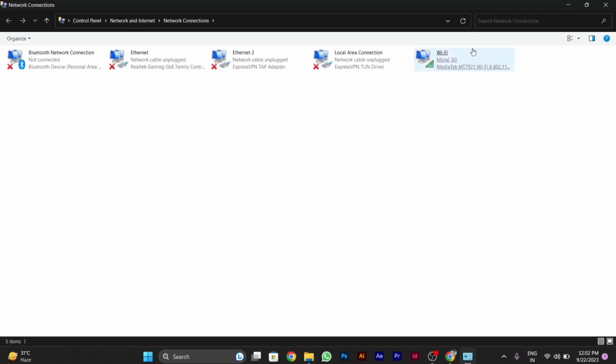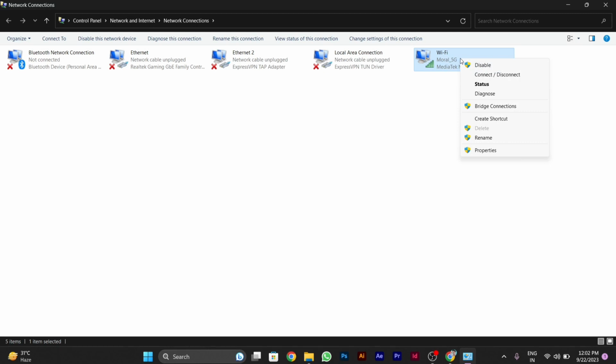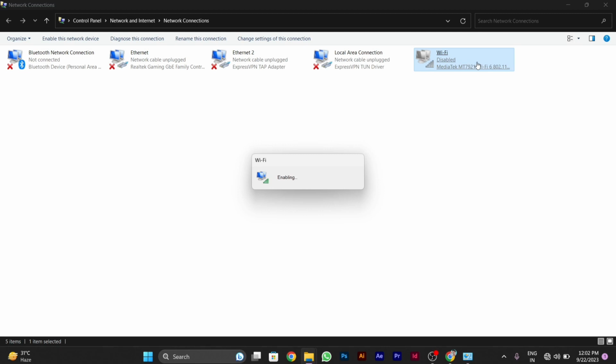Like you can see, I have connected to this particular Wi-Fi. You have to go to your particular Wi-Fi and disable that setting for some seconds. After some seconds, you have to enable it again. This will resolve the problem. Like you can see, I have enabled it.